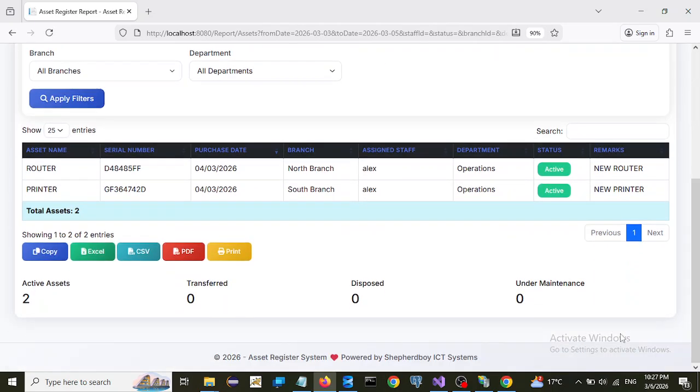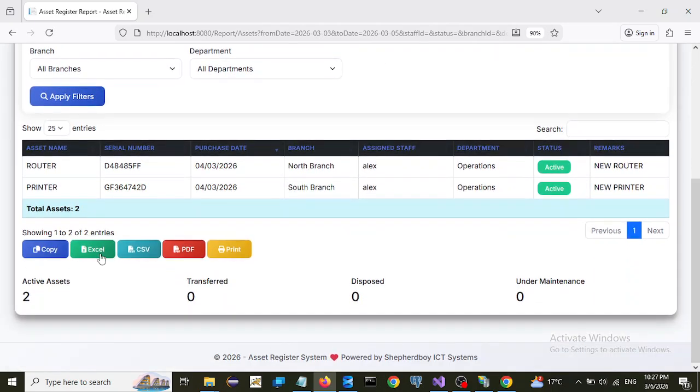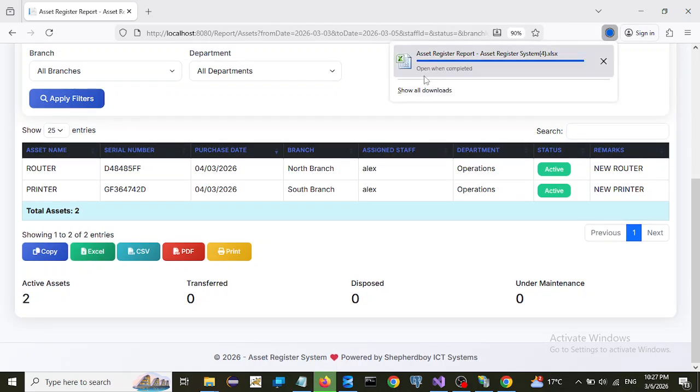yes, there are three buttons here for exporting the report. You can either copy the details as they are or export it as an Excel report, a CSV, PDF, or even print directly. So in this case, you can just say export an Excel, which will generate a file here.